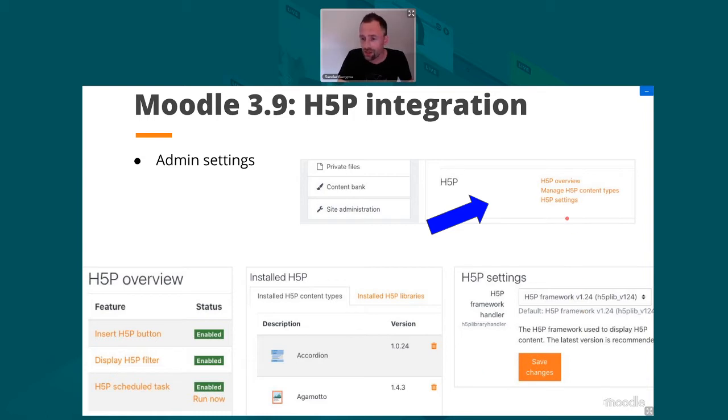And the last page, the H5P settings page, allows you to select between the different H5P frameworks that exist. H5P comes out with new versions, and these can run in parallel on a Moodle site to make sure that any old content created with previous frameworks can still run without any issues. As an administrator, you can decide which frameworks are running at the moment.